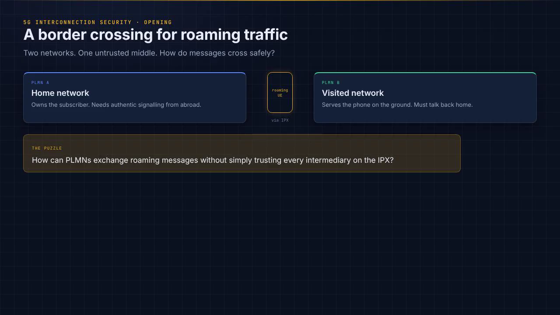Think of a border crossing between two countries. People and goods must move, but you would never leave the gate unguarded. In 5G, the same tension appears at interconnection. Operators need connectivity for roaming. They also need assurance that signaling is authentic, confidential where required, and not silently rewritten in transit.